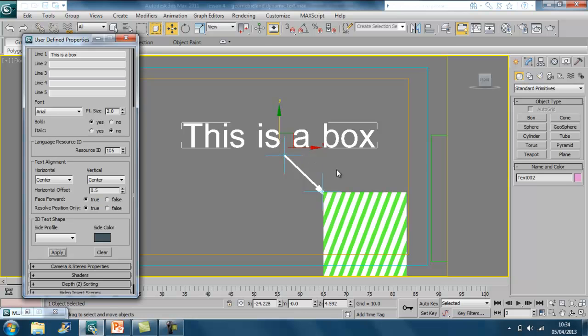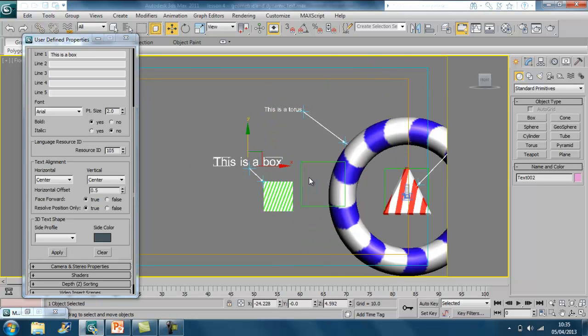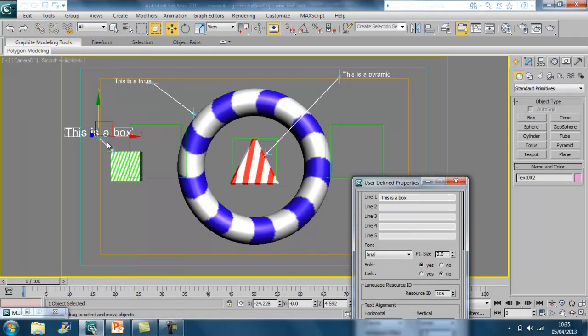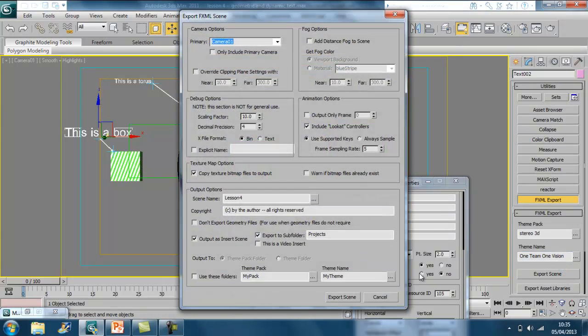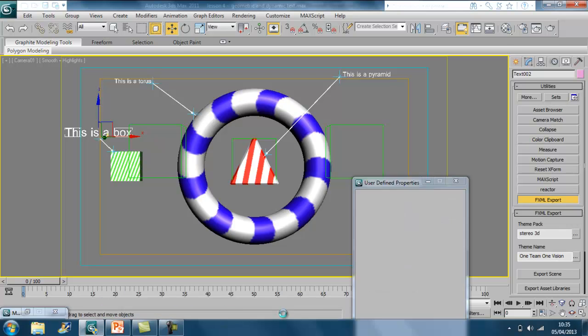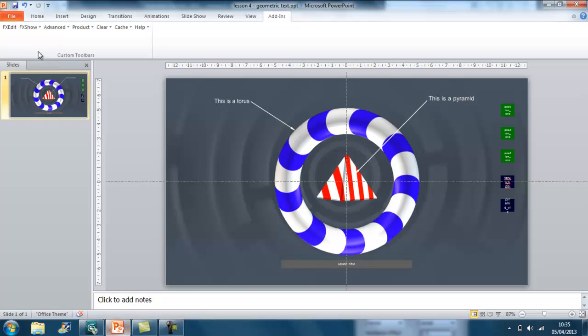the pivot point moves to the center. If we zoom out and go to the camera view, you can see whether that's correct. Yep, that's exactly how we want it. Go to export. The little green bar at the bottom here just tells you the export progress. That's done. Go back into PowerPoint.